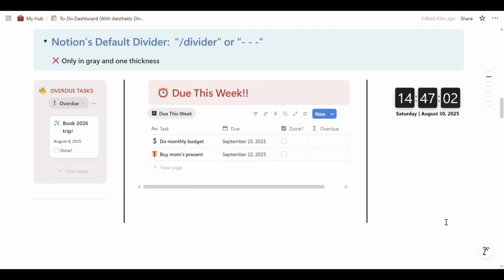Hello everyone! Today I've got a quick but super useful Notion tip for anyone who wants their dashboard to look just a little more aesthetic. If you've been using Notion for a while, you'll know that the default dividers look like this. Just a plain gray line. Nothing wrong with it, but there's no way to change the color, thickness, or length. But there's a simple little trick that lets you customize your dividers.